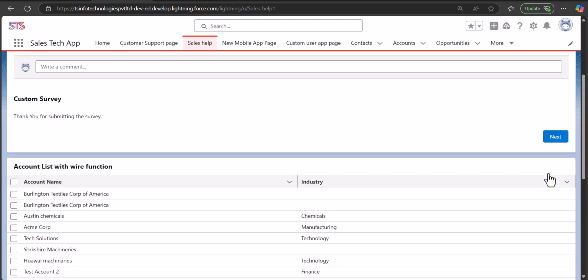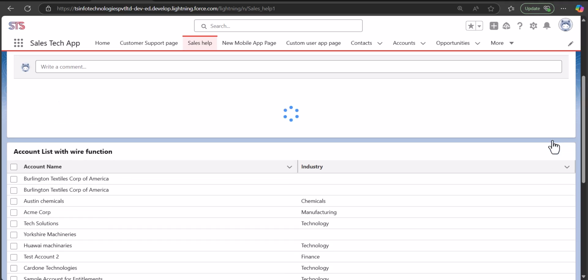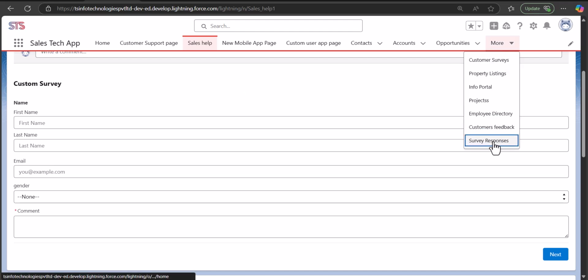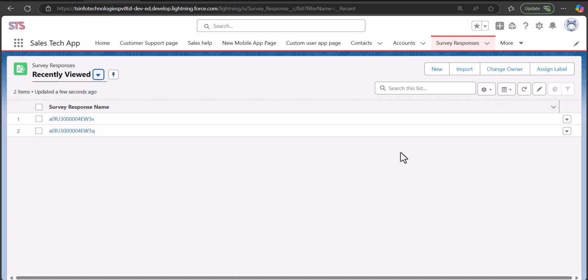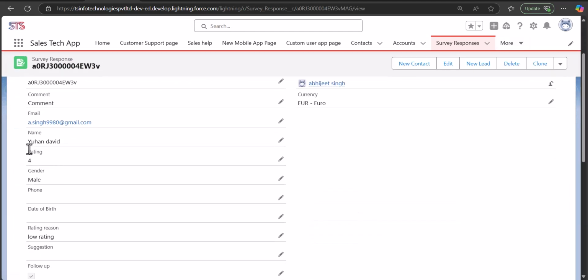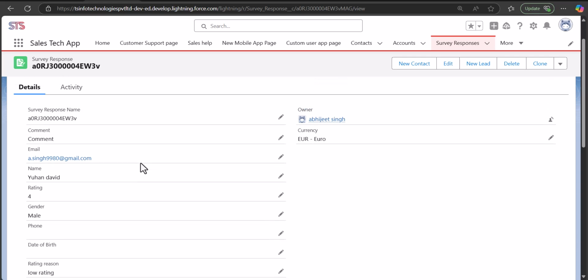So as you can see, the survey is submitted, and at last we will click on next just to reset the screen. So according to the flow logic, a survey response record should be created. So this is the survey responses custom object. So as you can see, this is the record that is created. This is the name that I have entered here. And also an email should be sent to the email address that we have entered over there.